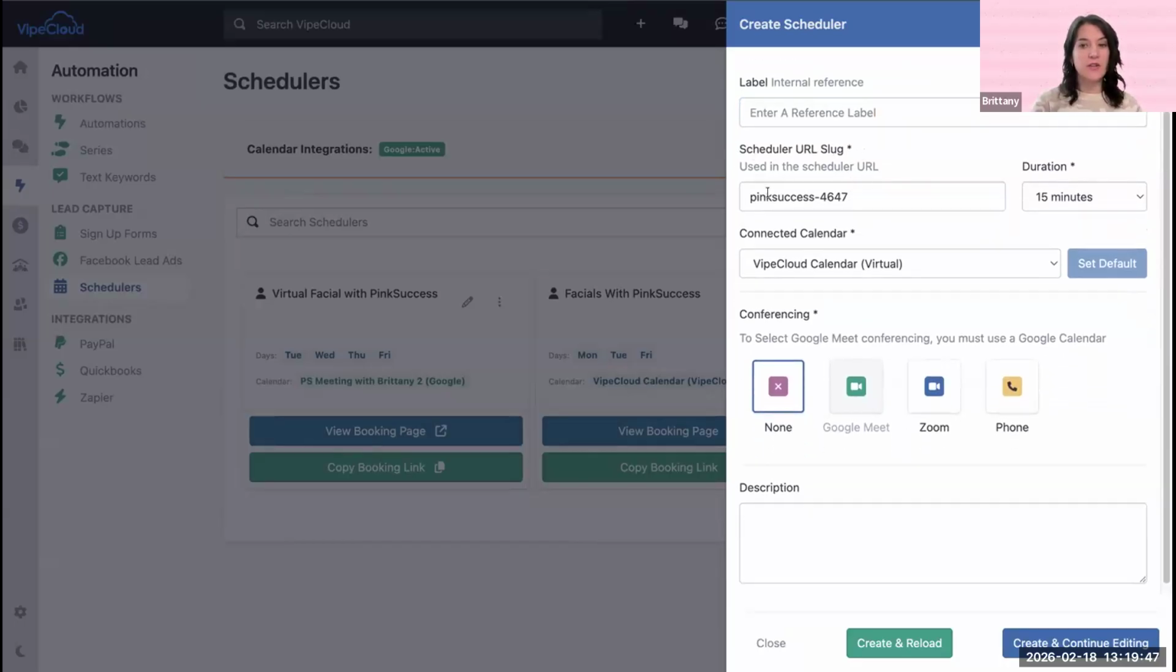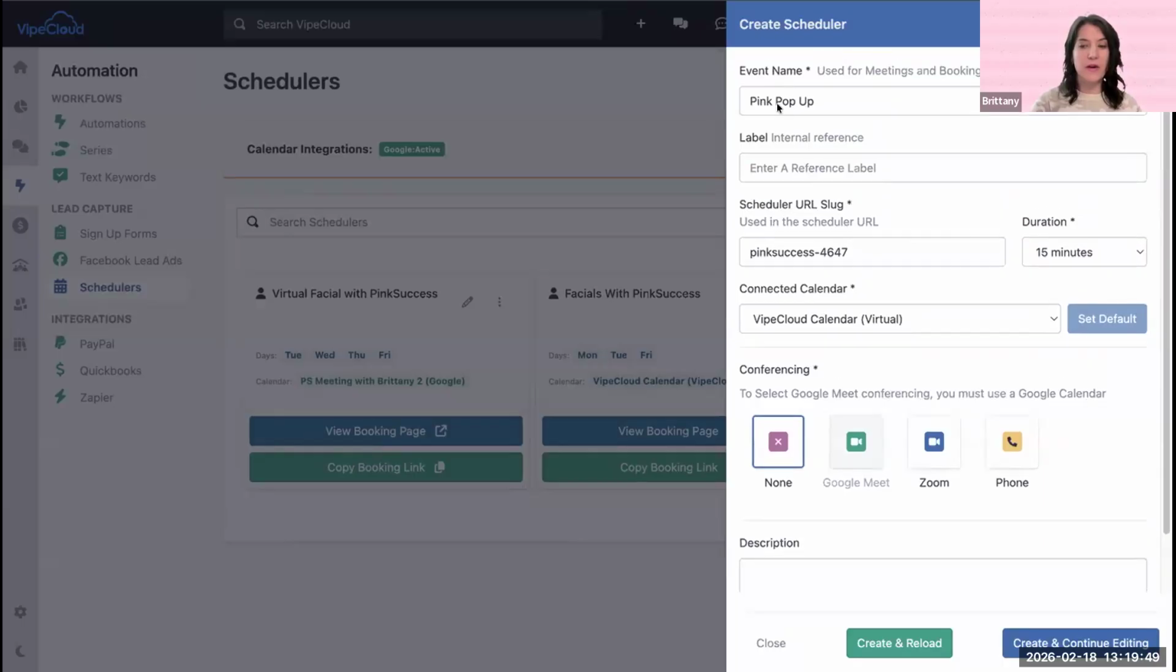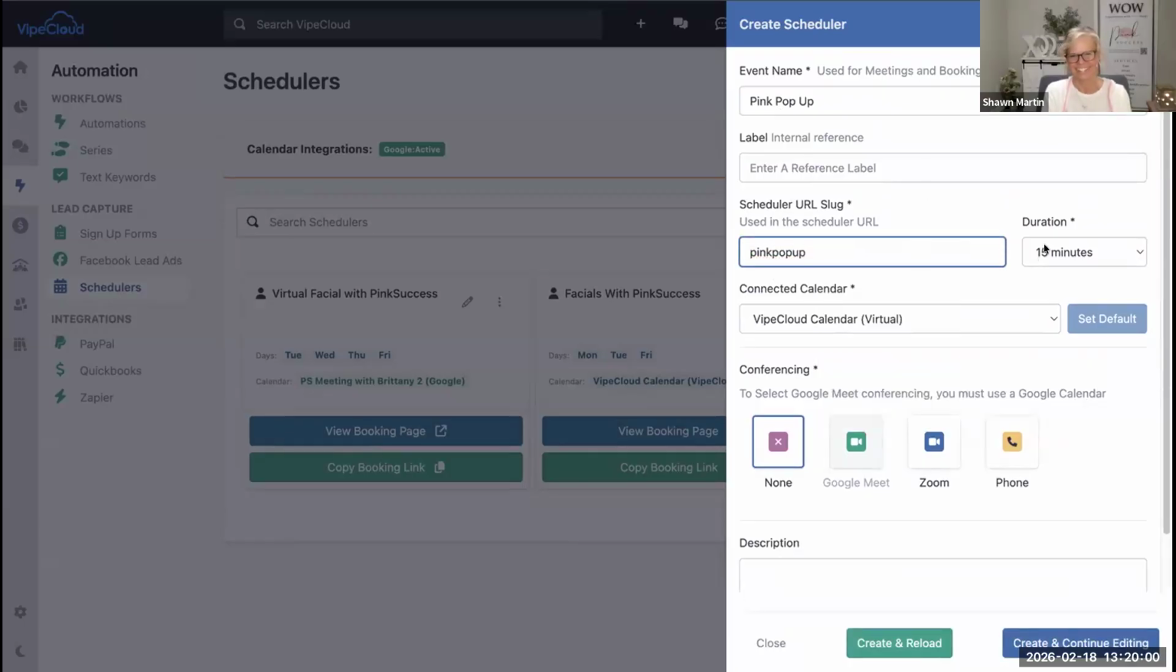Next, we have our scheduler URL. And so this is what you would have after to customize that URL. And so I'm going to do pink pop-up as our scheduler URL. Isn't that so cool? I love that you can customize it. It really makes it a lot more personable for when people are seeing it.